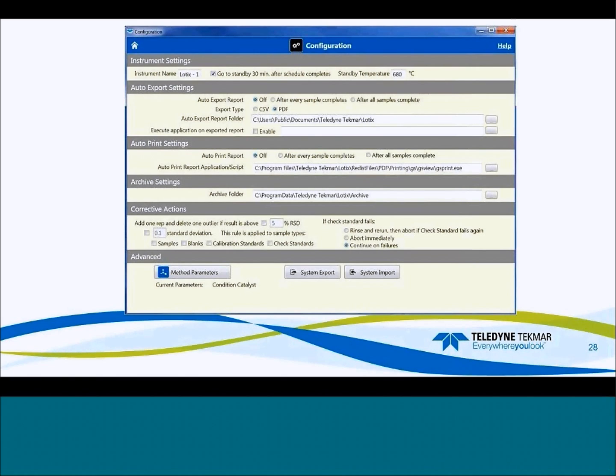So the bottom under advanced is where our method parameters hang out, as well as configuration in a screen, as well as method parameters. You can name your instrument, and then you can also put the unit into standby, which will help you save on gas. So it'll go into standby after 30 minutes, and if you want the furnace to cool down as well, you can also set that here.